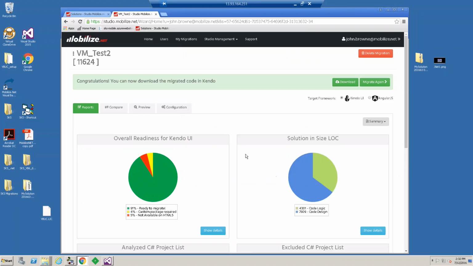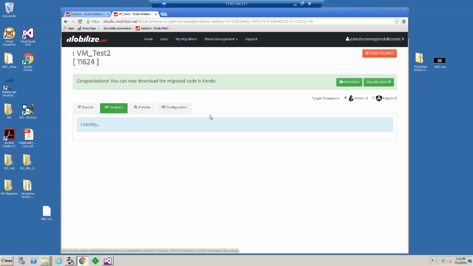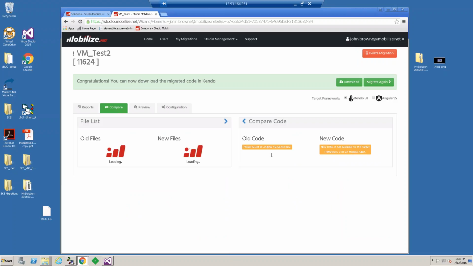So here's one that we did migrate recently, and after the migration, we have a couple of new tabs here. One of them is Compare. And this allows us to actually see the results of the migration at the source code level, both file structure and individual code level. So it takes a moment to retrieve this and rebuild the view.